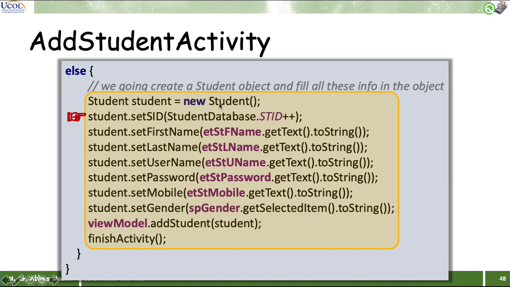We are creating the new student object. For the student ID, we are getting the information from the student database.stid. It was 8 there, so it will assign 8 in the SID. Because we are post incrementing, once that 8 has been assigned into the student object, we increase that value. It means after this specific line, that STID value inside our student database object will become 9. It was 8, assigned it to the student object, and then later on it will become 9.